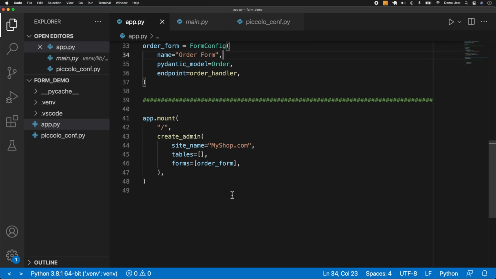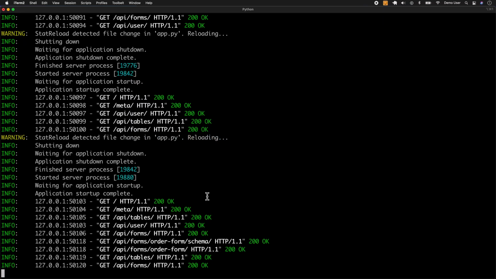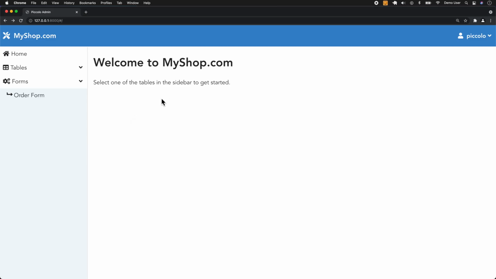And then to add it to Piccolo Admin, all we do is we just have this forms argument. So it's just a list of these form configs. And then that's literally it. On the command line, we're just running this using uvicorn. And then I'll show it working now.